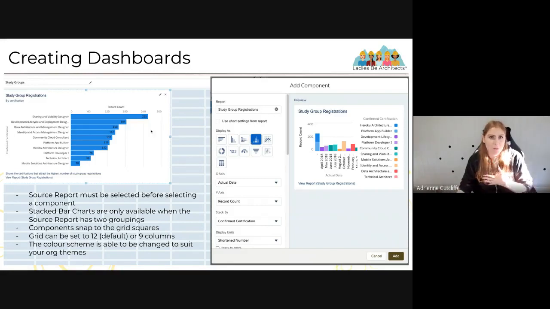Components must fit to the grid squares, and they can either be set to default to 9 grid squares or columns grid squares. So they have to snap to each. This is fantastic over classic dashboards, which used to let you have like 9 blocks and they were all even. If you had a lot of data in one section, it would be super, super squishy.